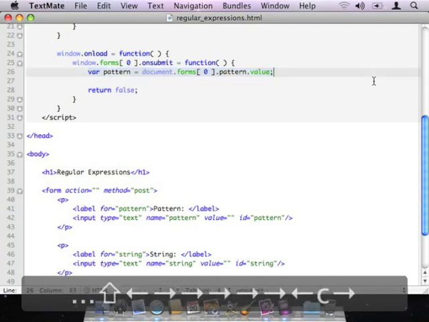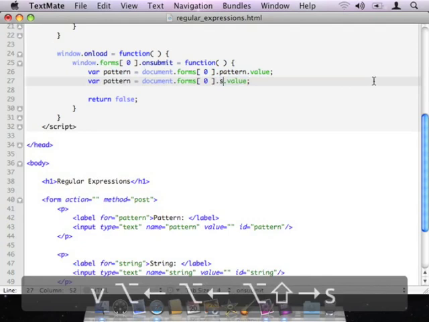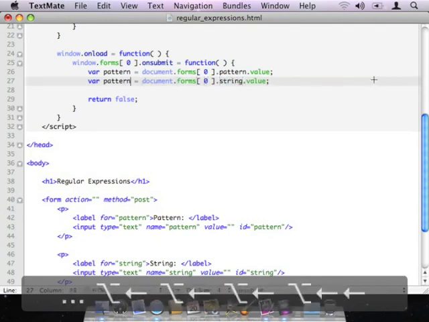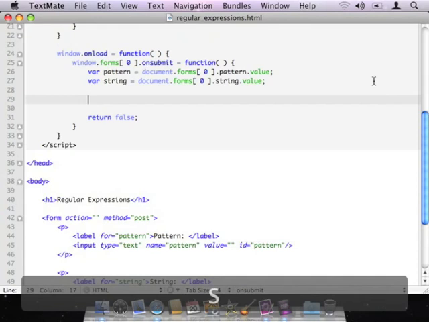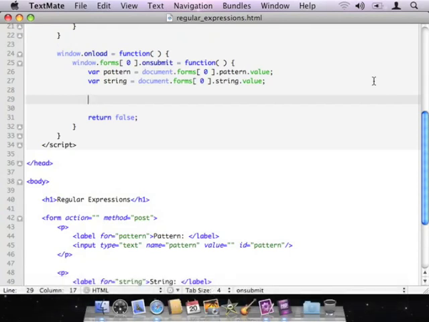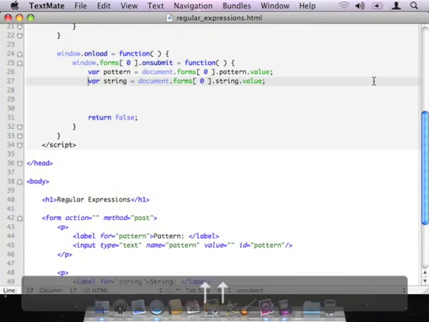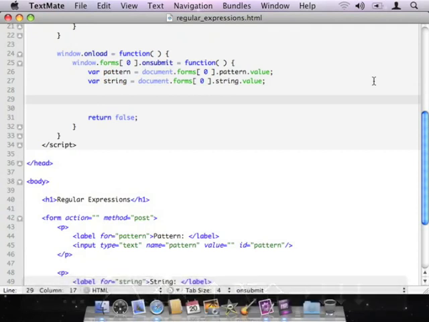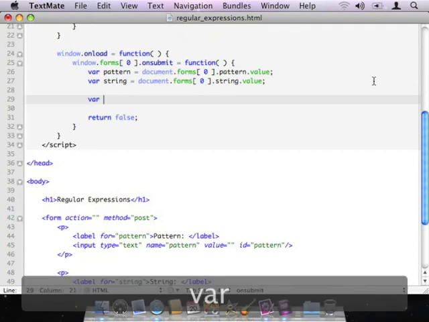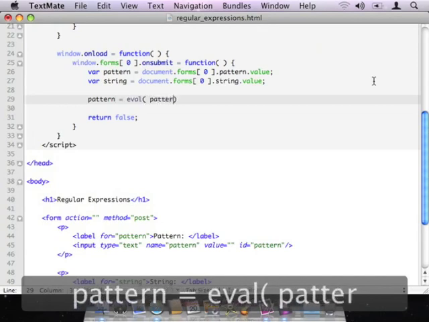Let me then do basically the exact same thing, except here I'm going to retrieve the string from the form and put it into a variable just called string. Right? Now at this point both the pattern and the string are strings. The string being a string is not a problem, but the pattern being a string is. I actually want that pattern to be a regular expression. So I'm going to convert it by doing an eval function call on it.